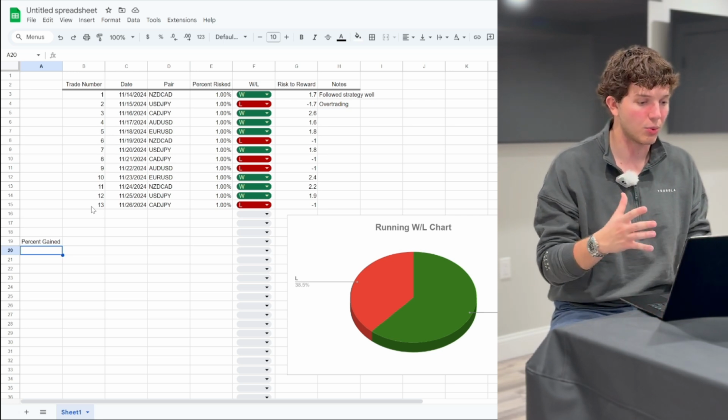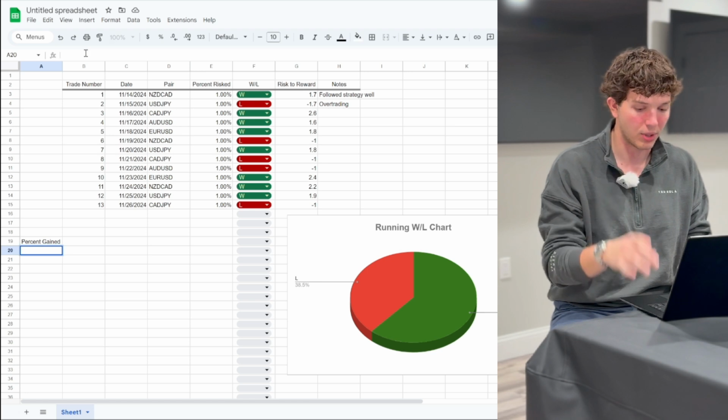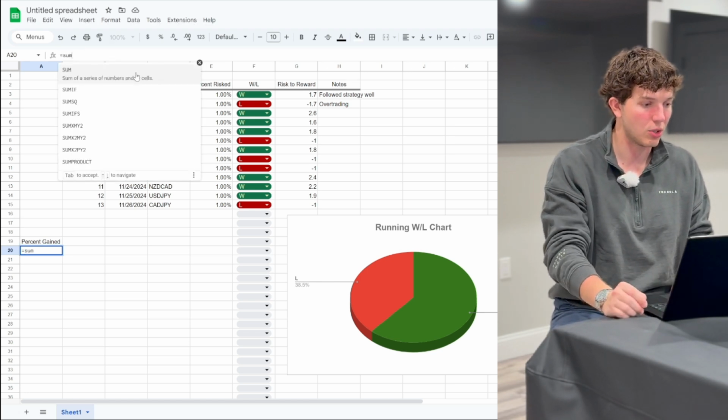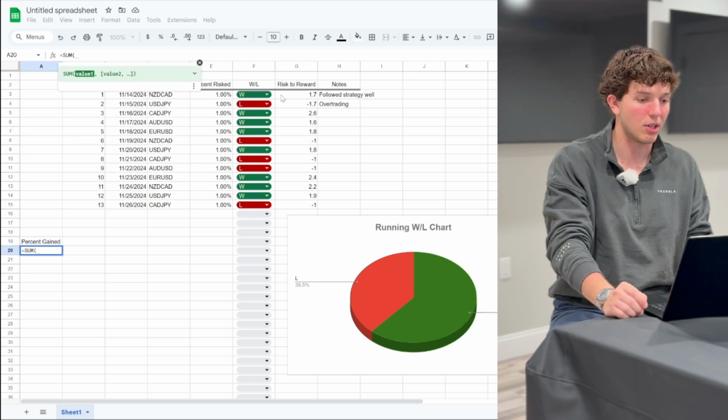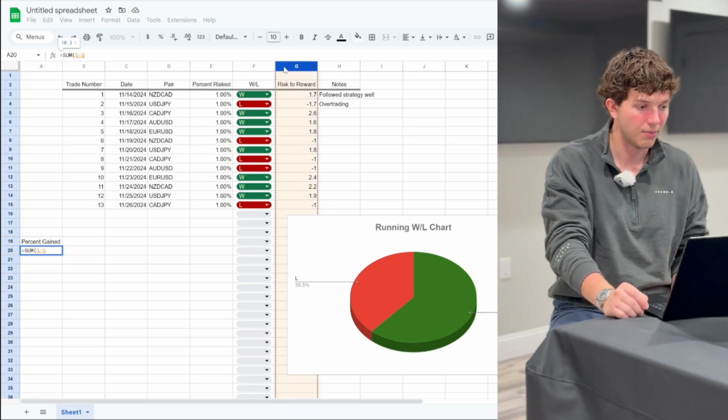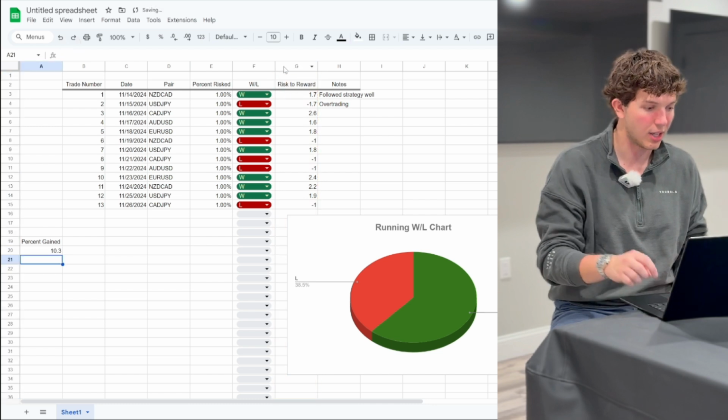So this is why, right? We're going to go here and click the equal sign and then type in sum. Sum is going to add in all the information that we add into this column here. So I'm going to click the entire G column, close the parenthesis, and click enter.